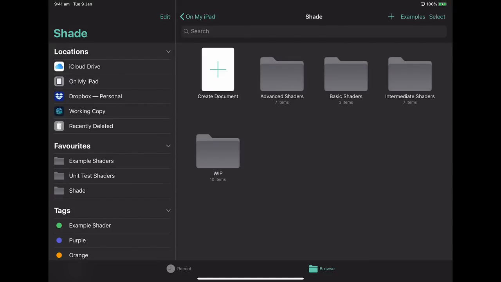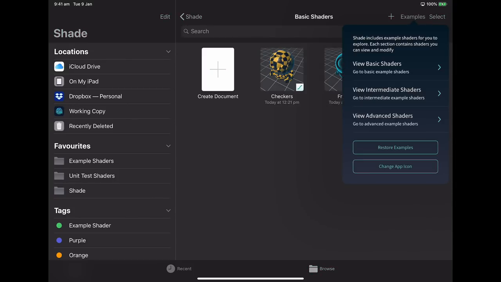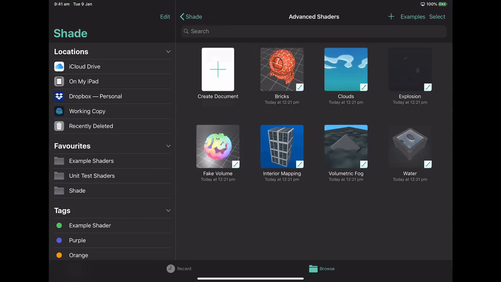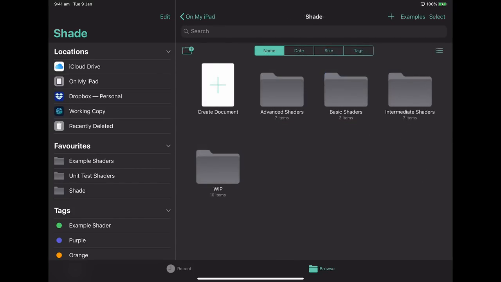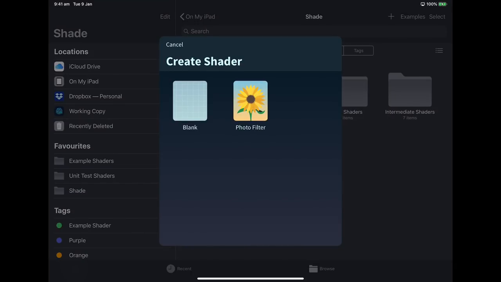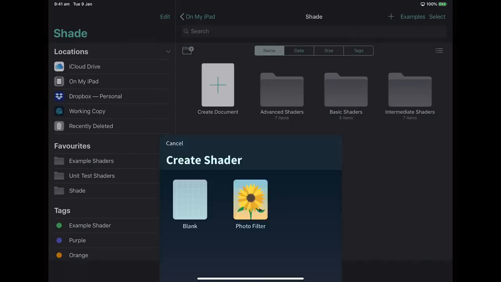When you first open Shade, you'll be presented with a document browser where you can create, delete, rename, and open Shade documents. Up on the top right, you can also access a series of examples showing you some of the things you can make in Shade. We'll start by pressing the New Shader button on the navigation bar. This brings up a menu with different templates you can use. For now, just pick blank.